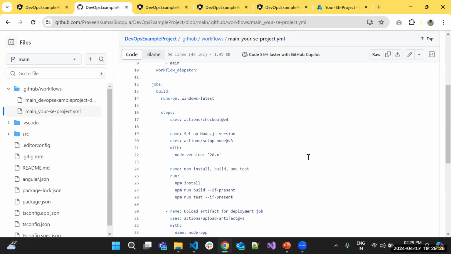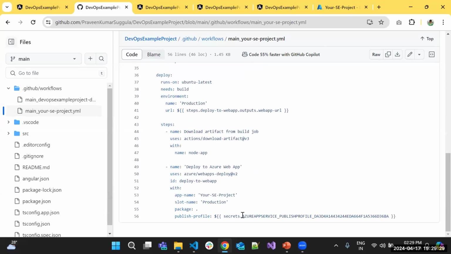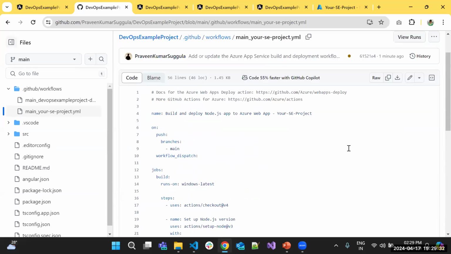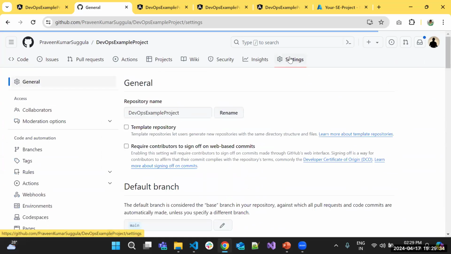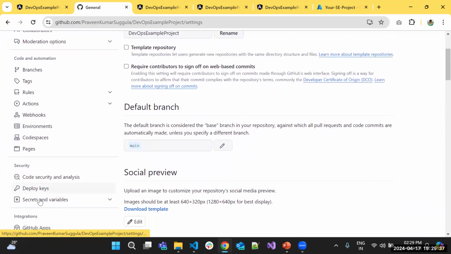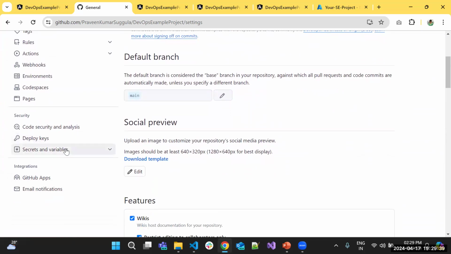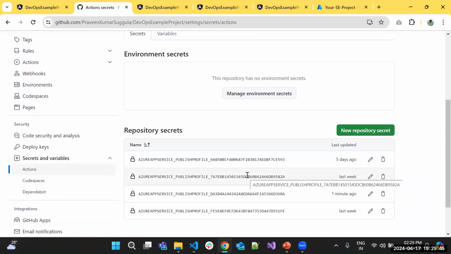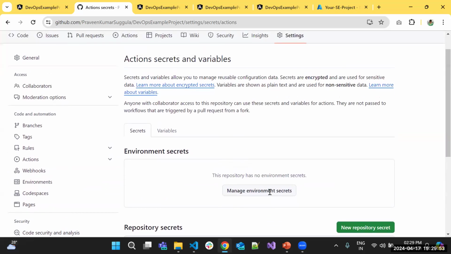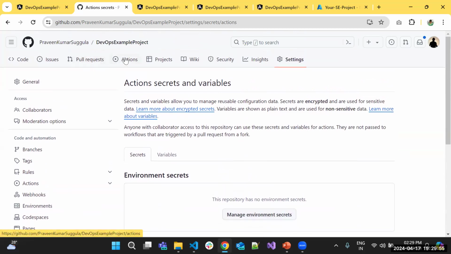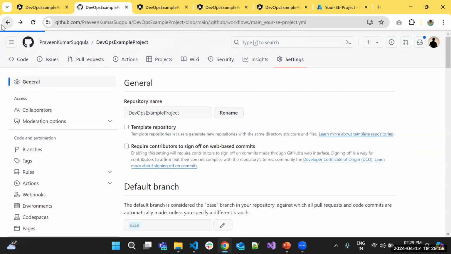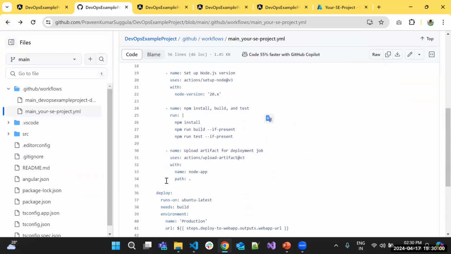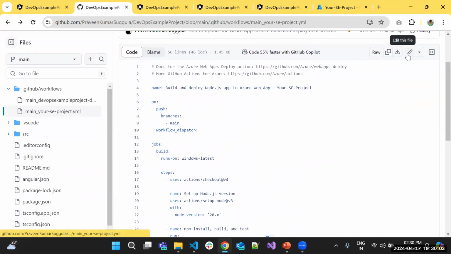Along with that, here it was connected with some secrets, right? This secret is automatically created when I added it because of the basic authentication. In the secrets section under Actions, previously there were three, one each for test, production, and development. Now, just a minute ago, this one got created for our pipeline connection. Yeah, this is the pipeline.